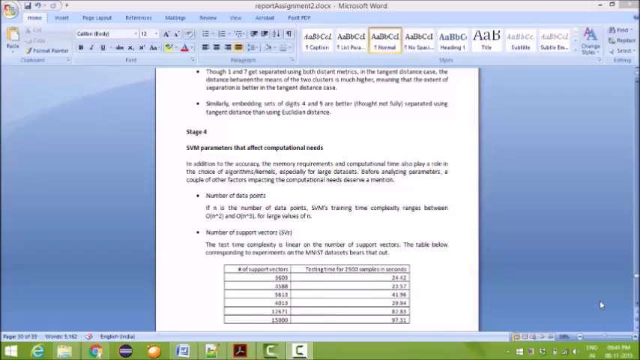Before analyzing parameters, a couple of other factors are mentioned. The first is the number of data points, n. SVM's training time complexity ranges between order n square and order n cube for large values of n. Another parameter is the number of support vectors. The test time complexity of SVMs is linear on the number of support vectors.